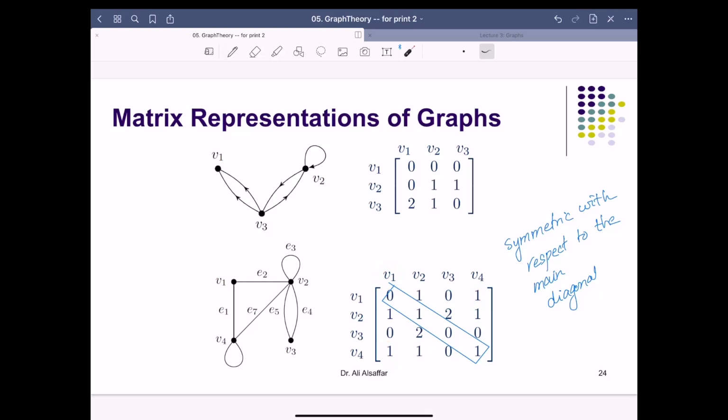So here is the conclusion. If you have a directed graph, then the matrix generated is not necessarily symmetric. If you have an undirected graph, then the matrix generated will be symmetric. Now let's go from right to left. If the matrix is not symmetric, then the graph is directed. Now if the matrix is symmetric, it is not necessarily true that the graph is undirected.